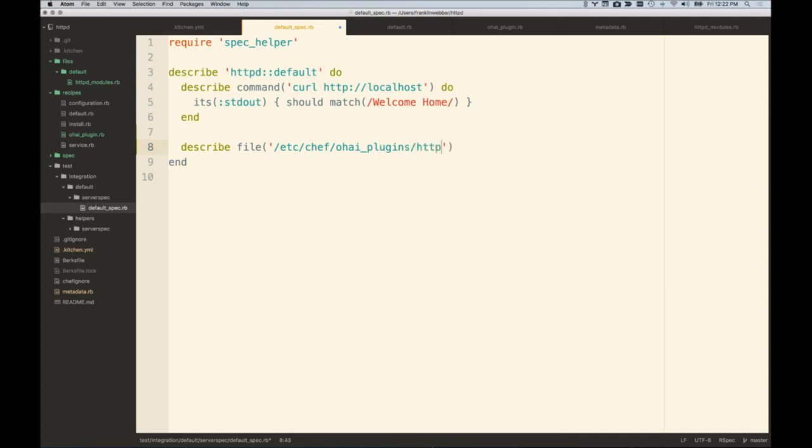And what we're expecting to see is a file called httpd_modules.rb. And that should be present on the system. Like, it should exist. All right, that feels good. So let's just run that test.